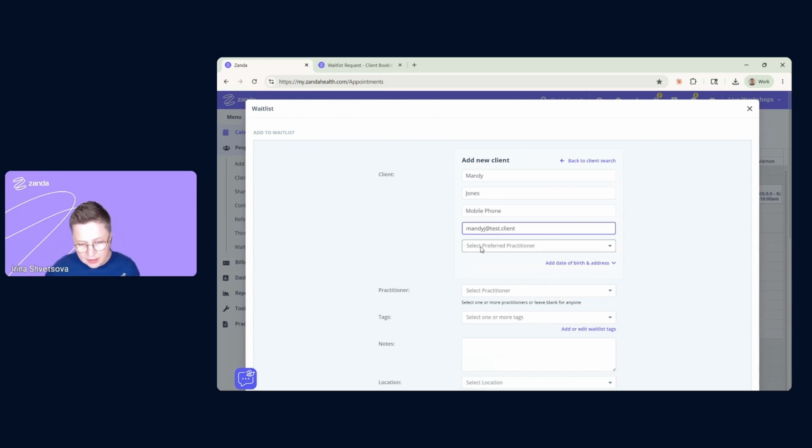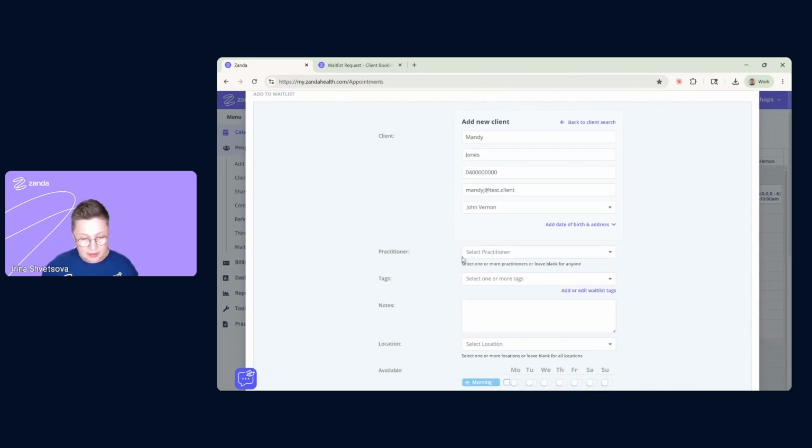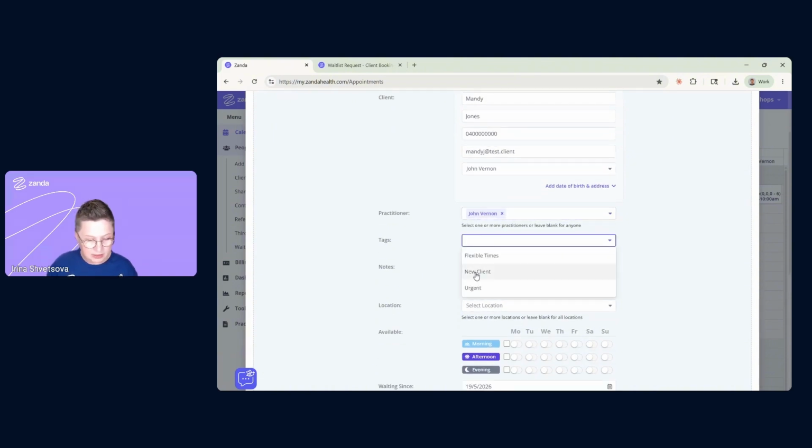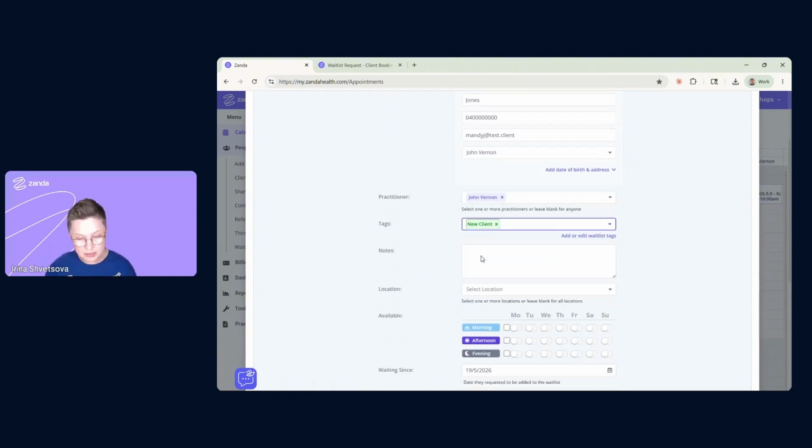Like that. And let's select their practitioner because this is a requirement for creating the client profile. Let's say they will be John's client, a mobile phone, something like that. Excellent. And now you can also select which practitioner they are waiting to see again. Let's select their preferred practitioner. Makes sense here. Again, a new client tag makes sense here for me.